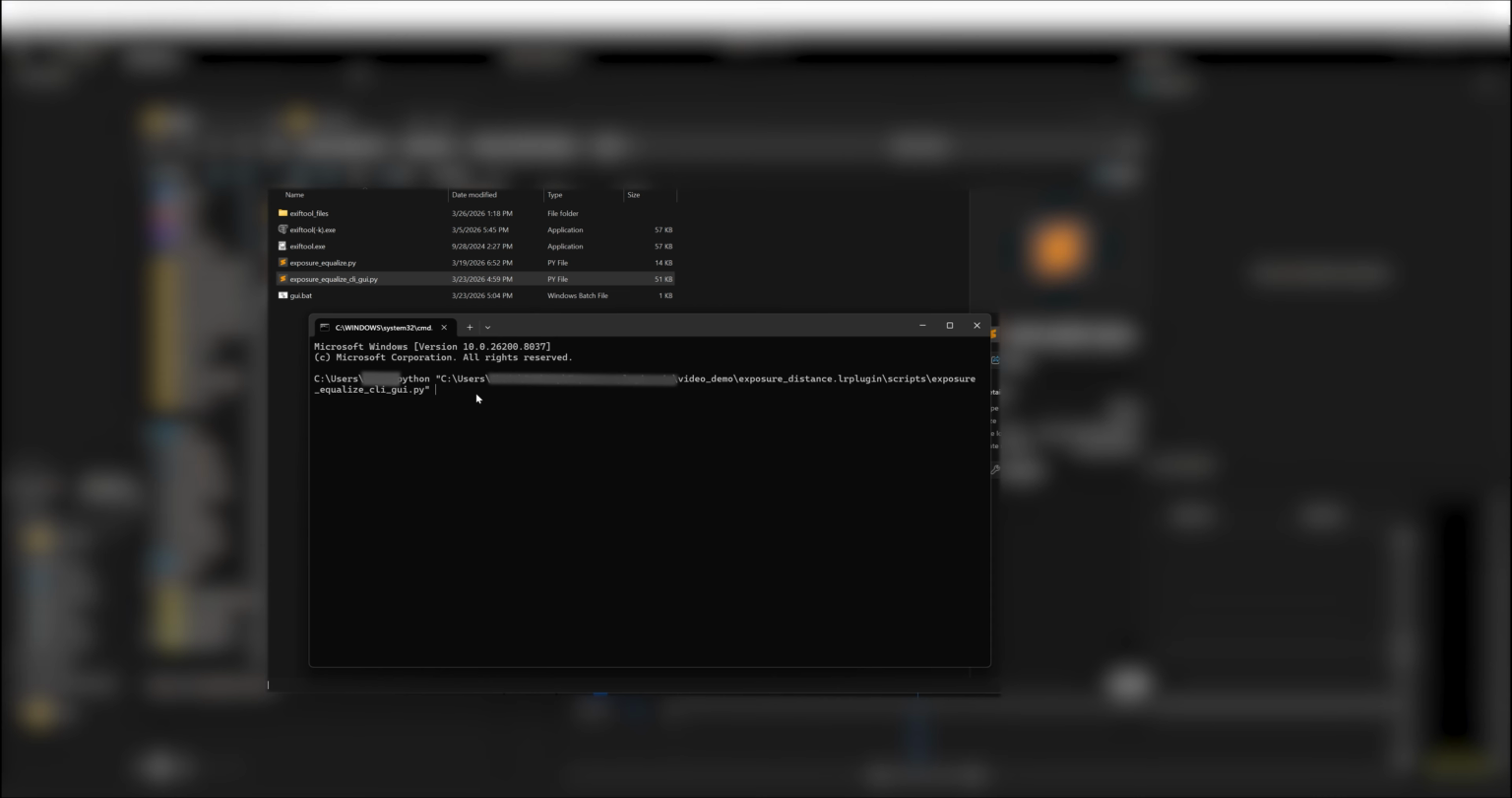Lastly, I will show you the basic CLI usage of the GUI script. You open Command Prompt, type Python, then copy the script's full path. You can use the argument --Rawtherapee, or Darktable, or Lightroom. You can also add --Propagate to apply the edits to all images. Then add the baseline image's full path.